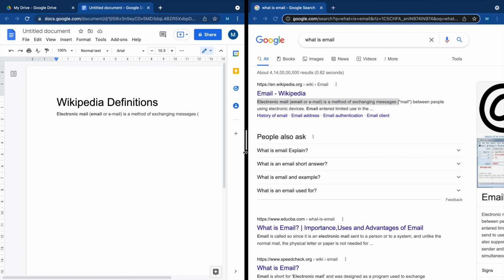So this is how you need to use split view in Mac. Hope you'll find this useful.